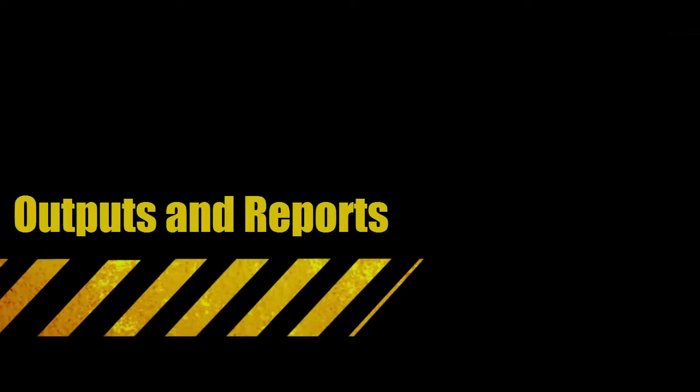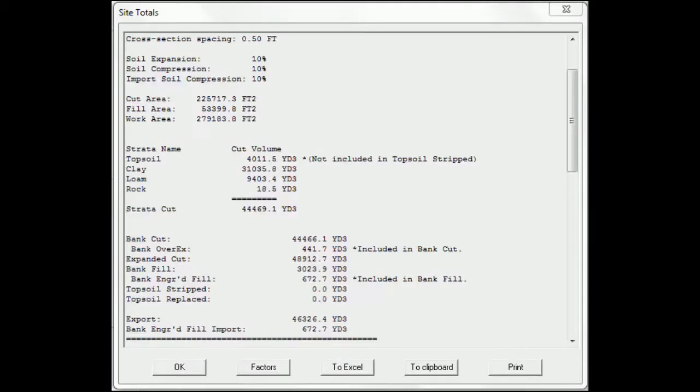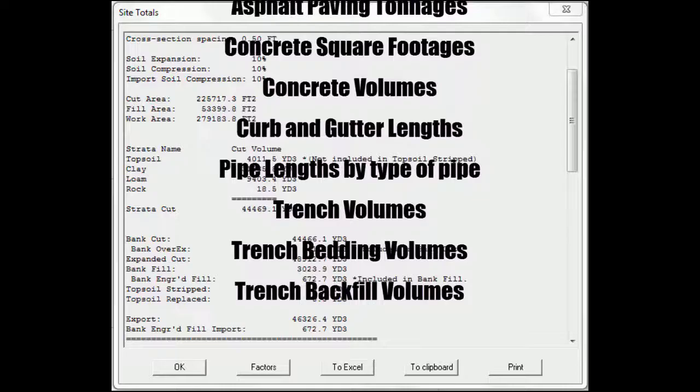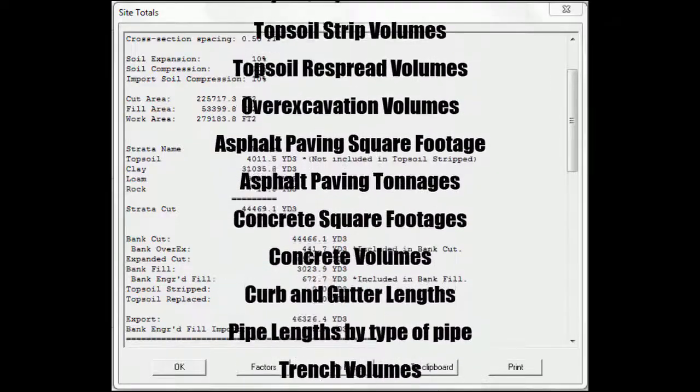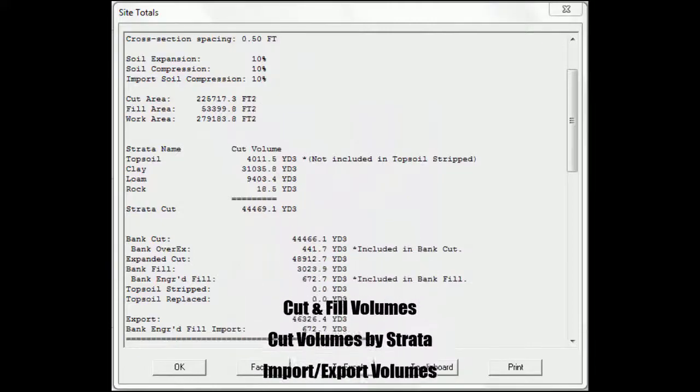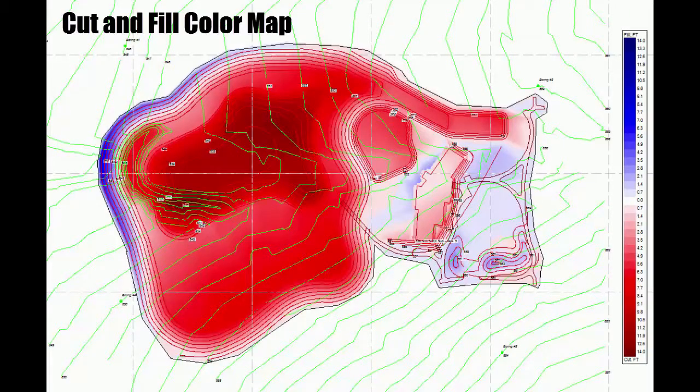Vector technology makes it easy to complete takeoffs in EarthWorks OnScreen, and when you're done, you'll have a wide range of output data at your disposal. With our detailed totals report, you'll have access to all the data you could possibly need. With cut and fill volumes, paving, trenching, underground, topsoil, import, export, you name it, and it's all put together in one organized package.